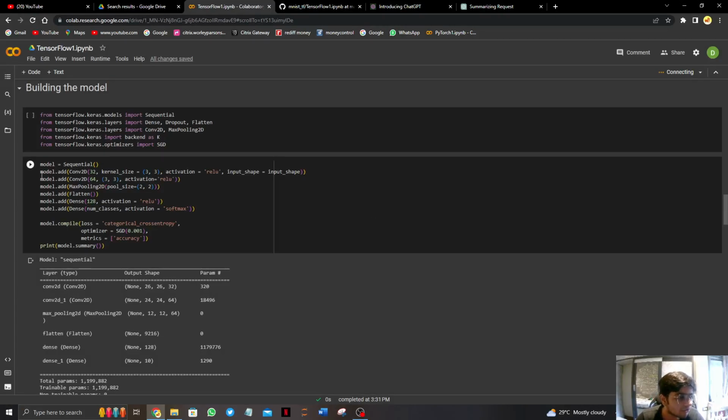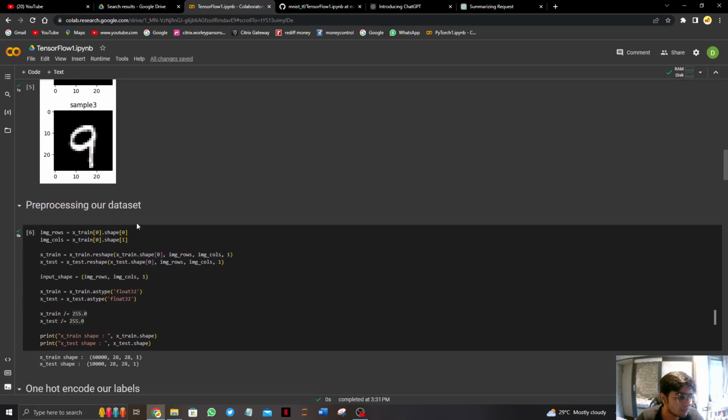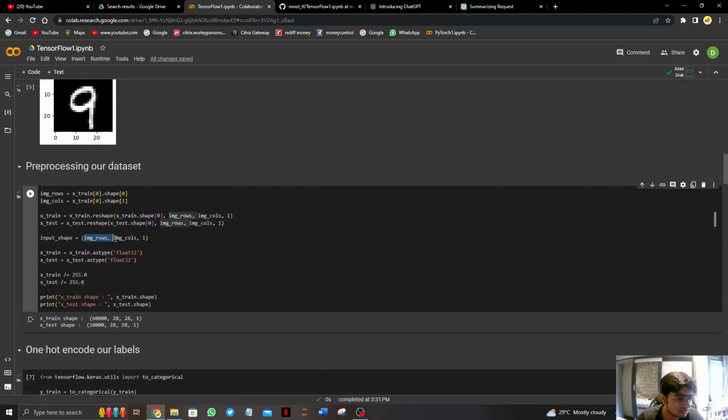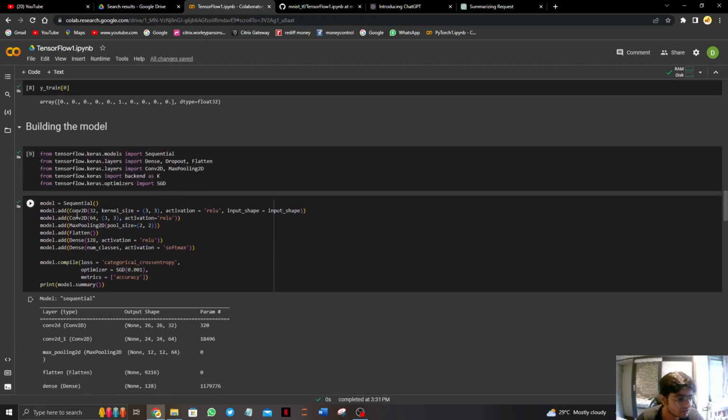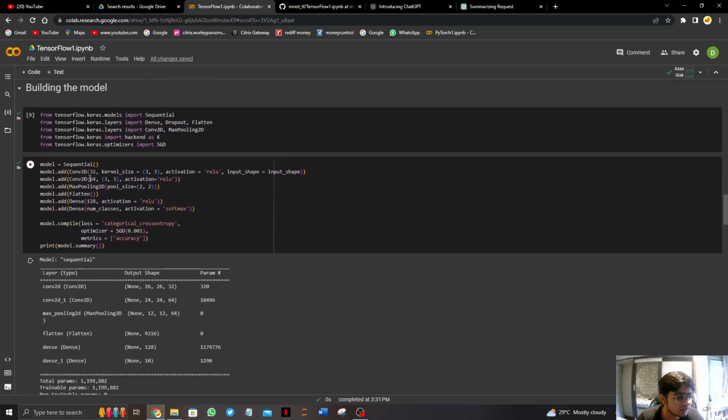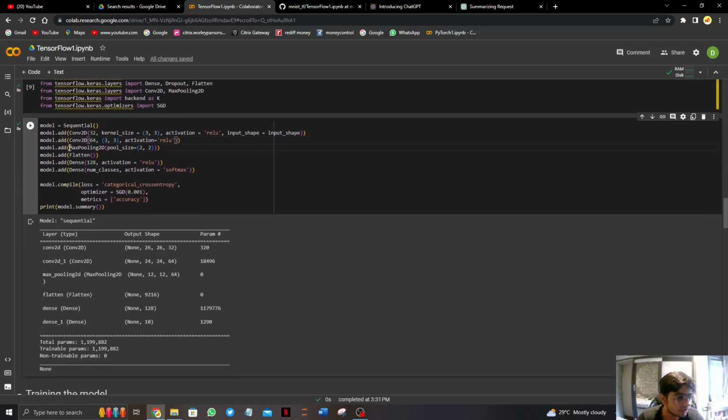Okay, perfect. So, activation ReLU, this is the first layer. Input shape is equal to the input shape, which is here: image rows, columns, and 1. Next, this is the hidden layer with 64 convolutional filters, 3x3 filter size, and the activation is ReLU. Perfect. Now next, the max pool layer with a pool size of 2x2.